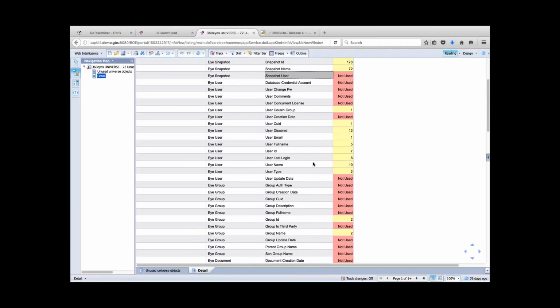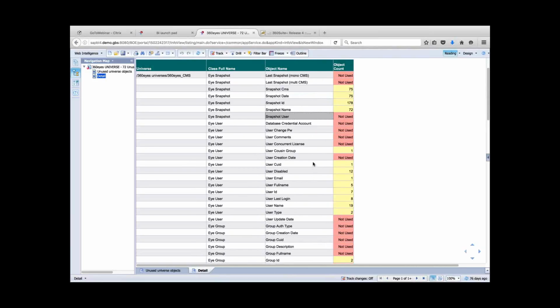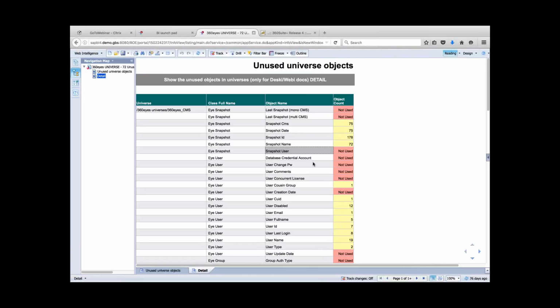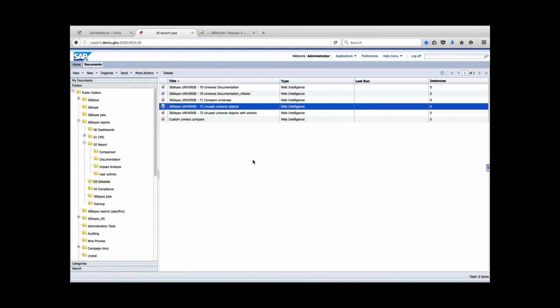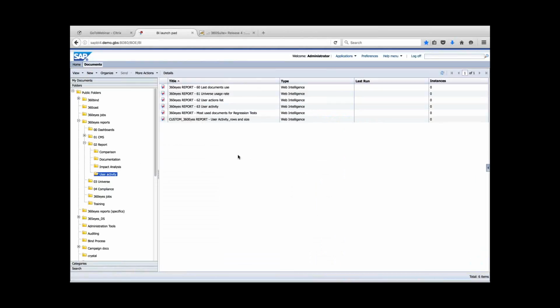So you can do this with any of the universe objects. And again, the same thing with reports. Maybe I've identified reports that have issues and those need to be updated. But maybe these reports aren't even used. Do I need to spend time updating them? Do I need to worry about them? Do I need to continue to maintain them?